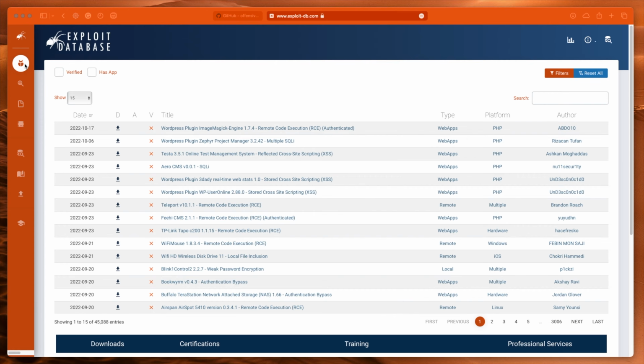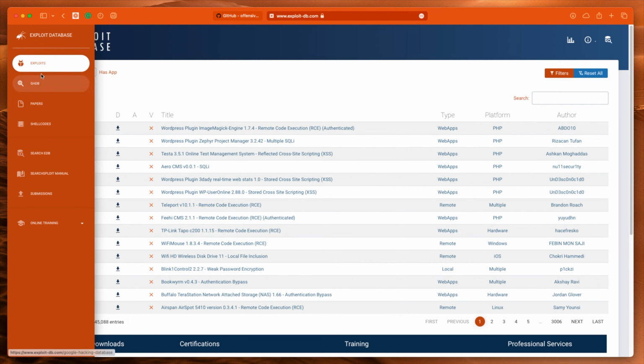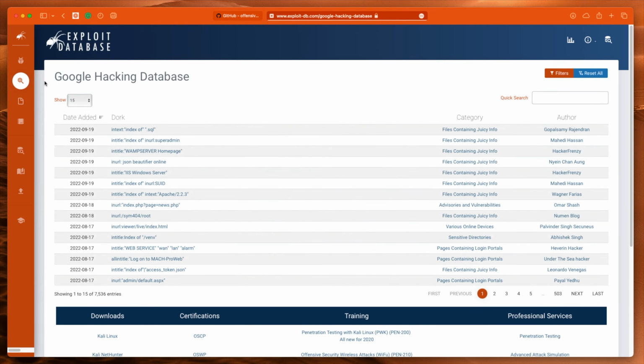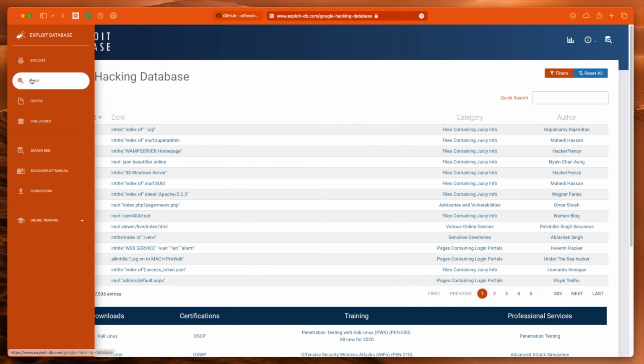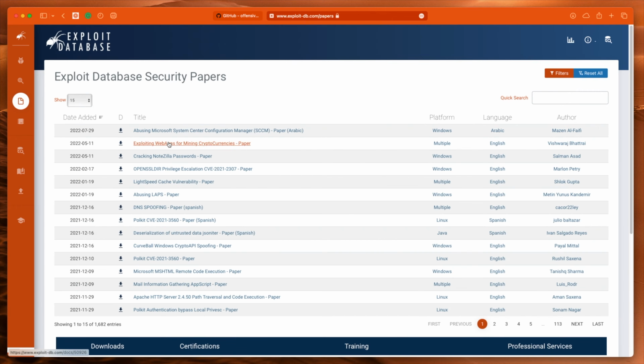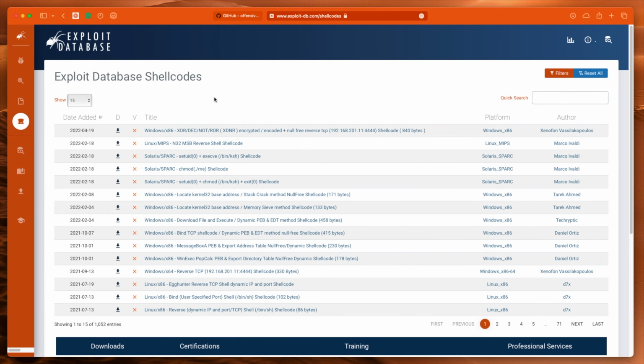And if I go over to the left-hand menu here, you can see there are exploits. There's the Google Hacking Database, which is a list of Google dorks for hacking on Google. There are papers, which are research papers for different exploits, and even shellcode that you can include within your own exploits. Now there's also a GitHub repository for this project.